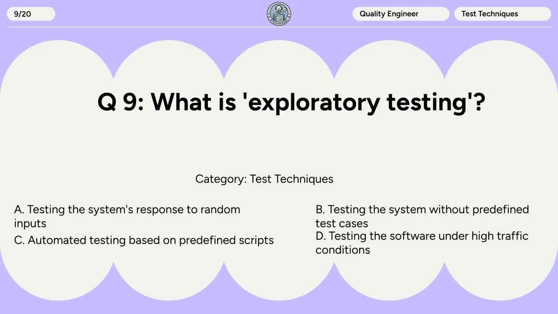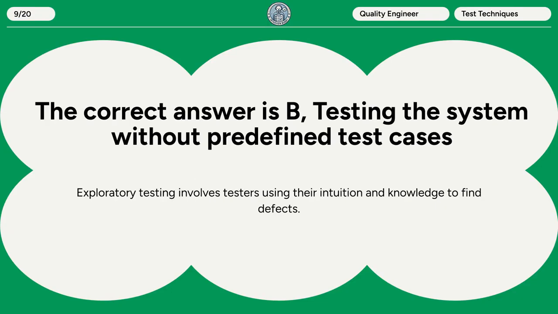Question 9. What is exploratory testing? A. Testing the system's response to random inputs. B. Testing the system without predefined test cases. C. Automated testing based on predefined scripts. D. Testing the software under high traffic conditions. The correct answer is B. Testing the system without predefined test cases. Exploratory testing involves testers using their intuition and knowledge to find defects.